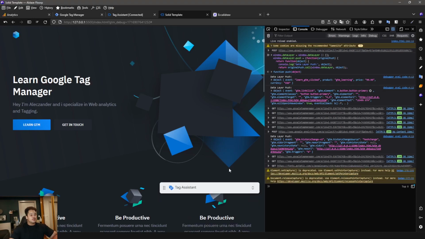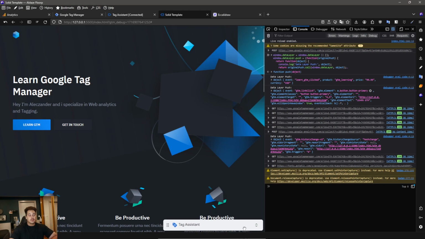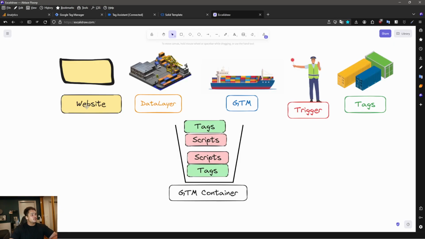Hey, so today I'm going to be talking about the data layer: what it is, its purpose, and how you can get data to it from your website. So I'm going to go back to the handy diagram I drew up, and this really shows you how the data layer fits into the whole GTM pipeline.